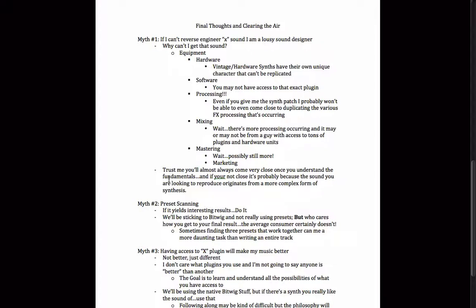But we never will be able to do that because we don't have that exact piece of hardware in front of us. And in the past, like I said, 5 years or so, there is so much software out there, whether plugins that are audio effects or specific instruments. If you don't have access to those exact plugins, you're not going to be able to recreate that sound perfectly. It's just impossible. You can't do it. And the real biggie is processing.